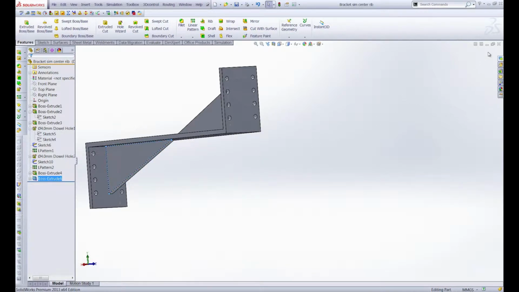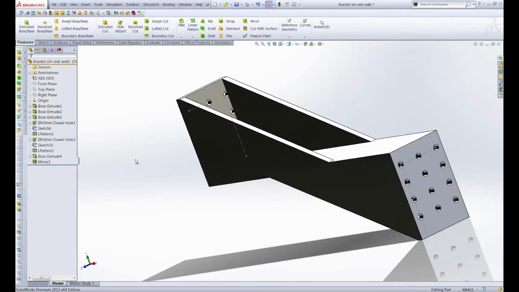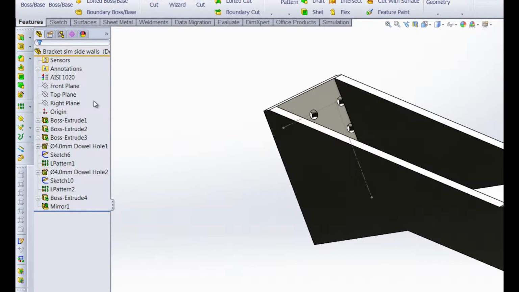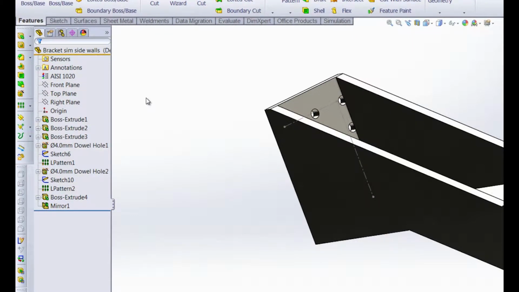So let's go back to that other part, and if we go and grab that, you can see both of these parts have American Iron and Steel Institute 1020 steel. And that's important to note because in order to get a true apples to apples comparison, we are going to have the same material for these two parts.